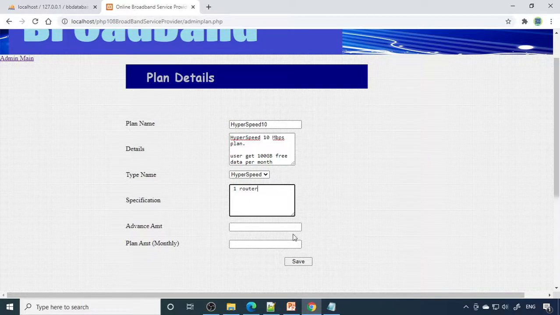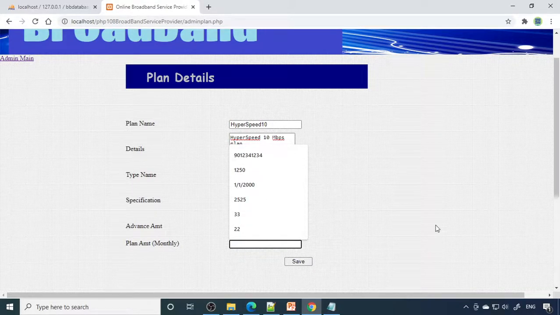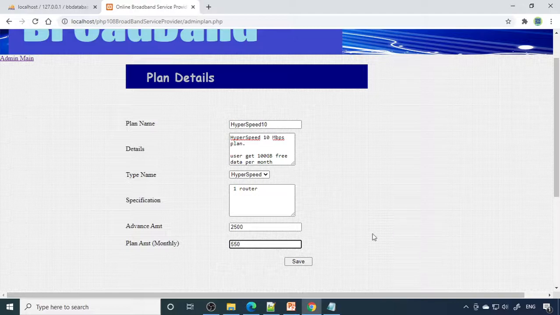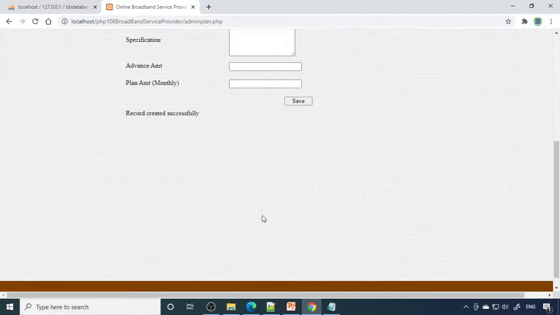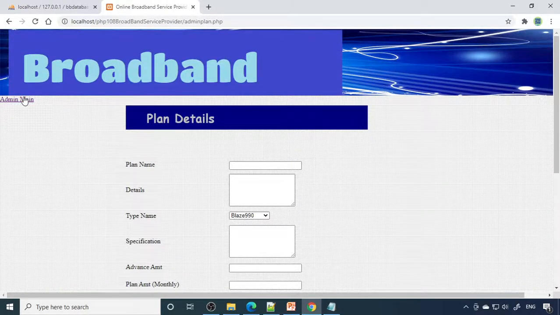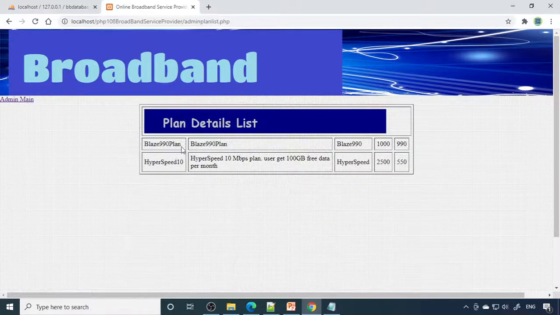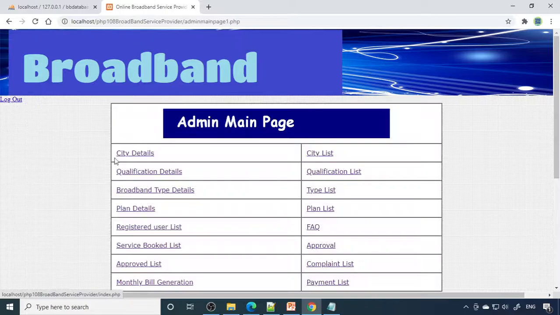Right. So then what is the advance amount? They need to pay 2,500 for this. Monthly plan for this, it's 550, and then we can save. So likewise we can create multiple plans here. So when you go to plan list, you can see the plan list. Okay, the list is available over here.